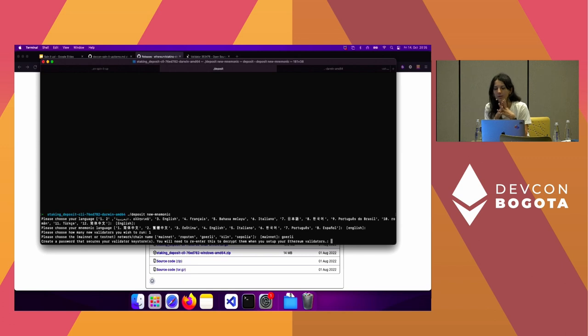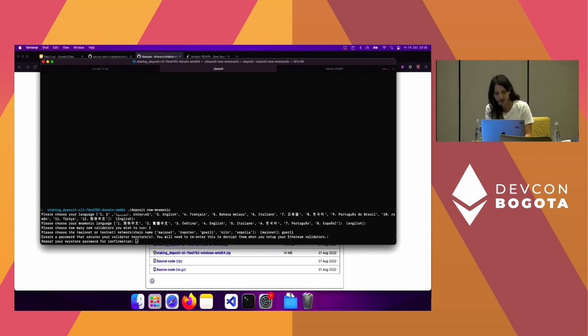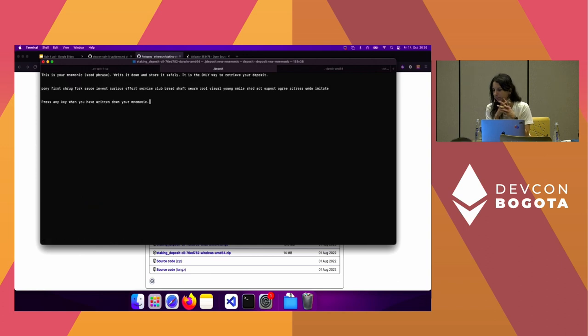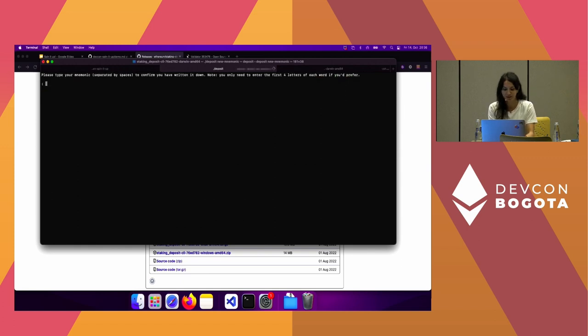And then what the deposit CLI will do is, as I said, generate my private signing key and encrypt it. The file is called a keystore file. So at this point, I'm going to select a password, which I can then use to encrypt my private signing key. I'm going to type it in again. This is my mnemonic, the thing I was talking about. Need to copy it and put it somewhere. Don't show it to anyone.